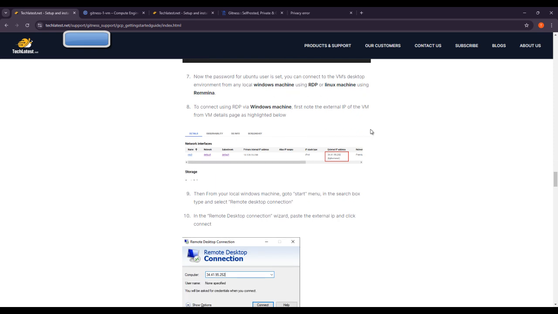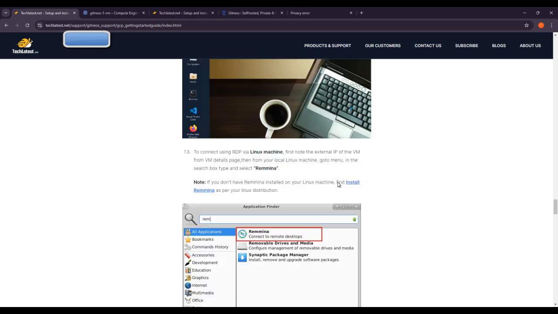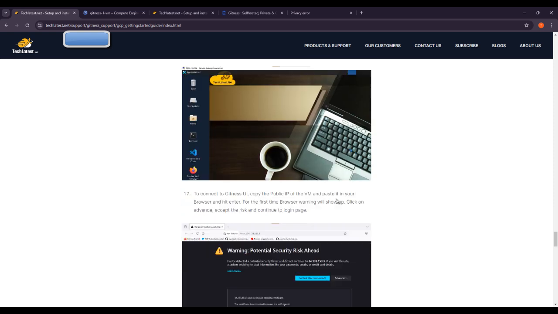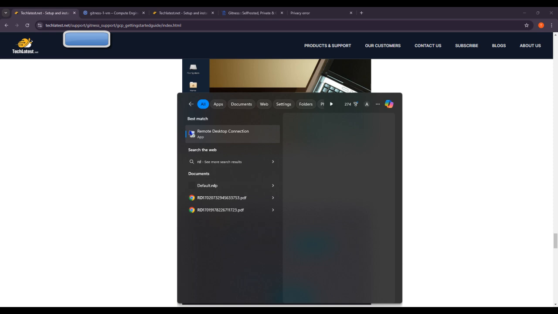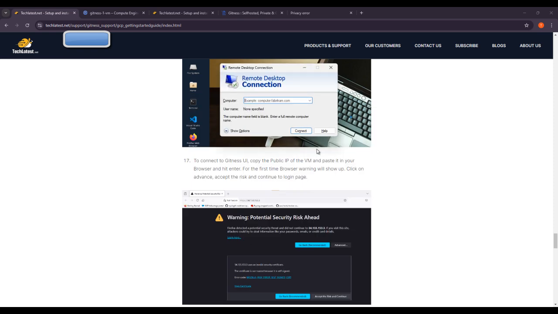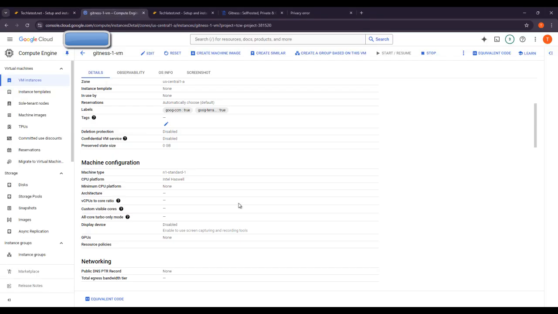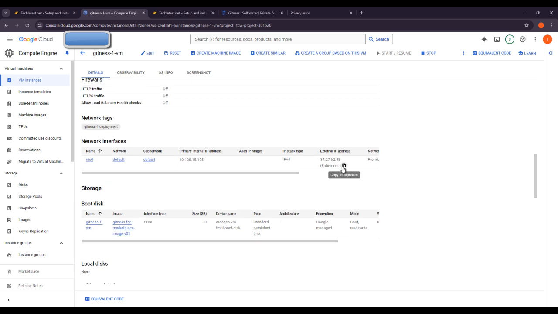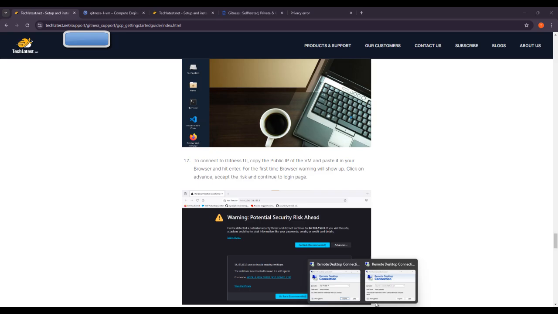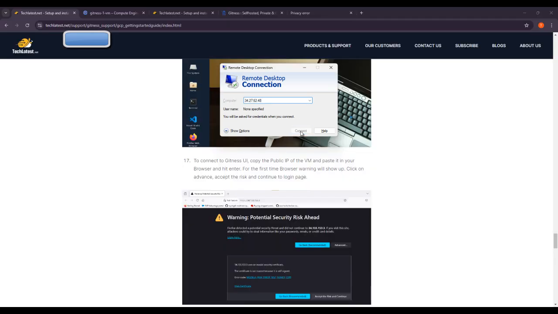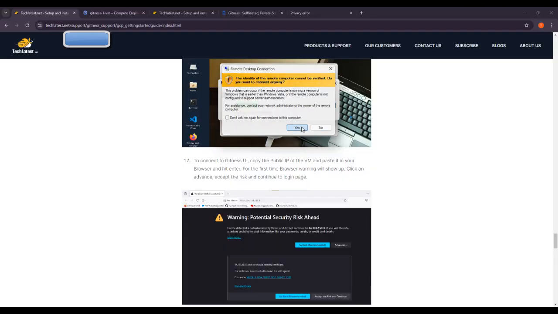Okay, so if you are a Windows user, you use RDP, and if you are a Linux user, you use Remmina. Okay, so I am on Windows, so I am using RDP here. Search for the remote desktop option and then paste the public IP here and click on connect. Okay, after this click on yes.